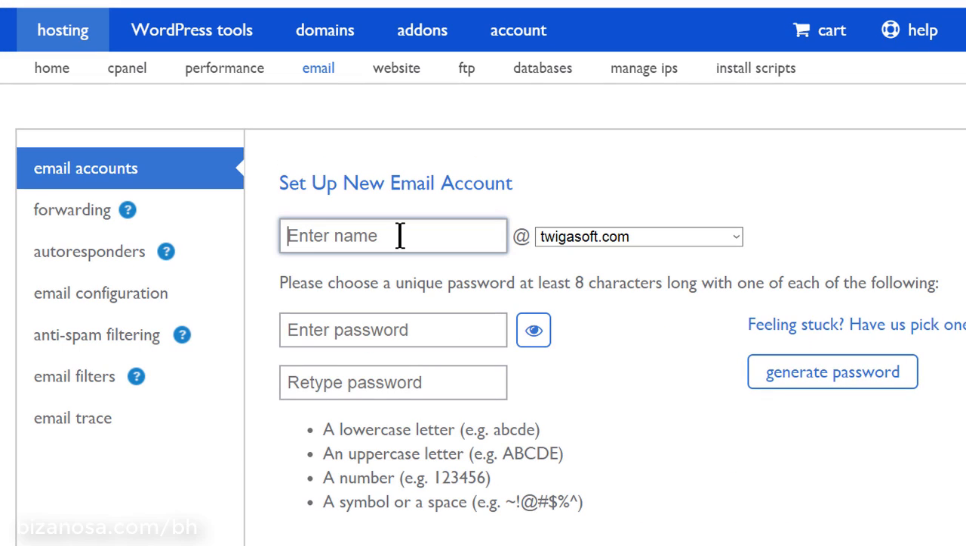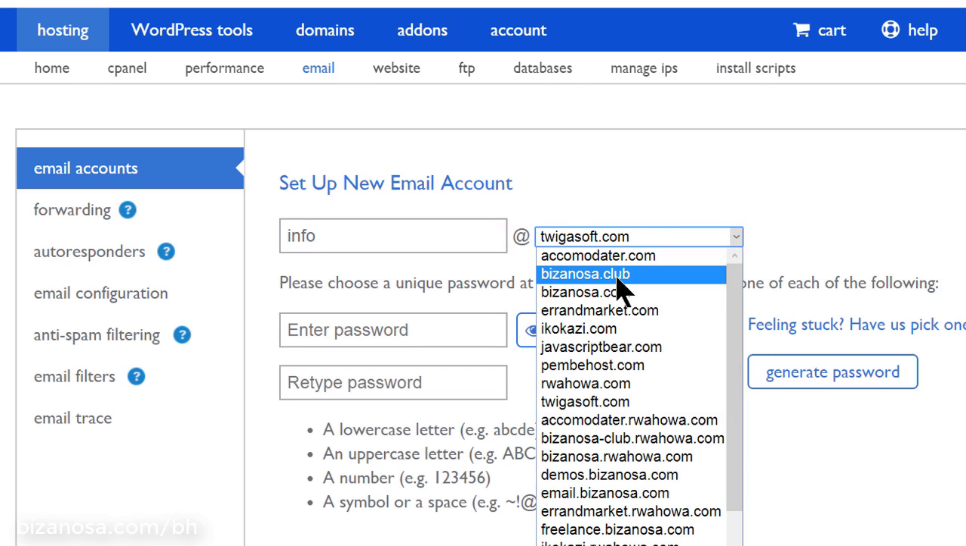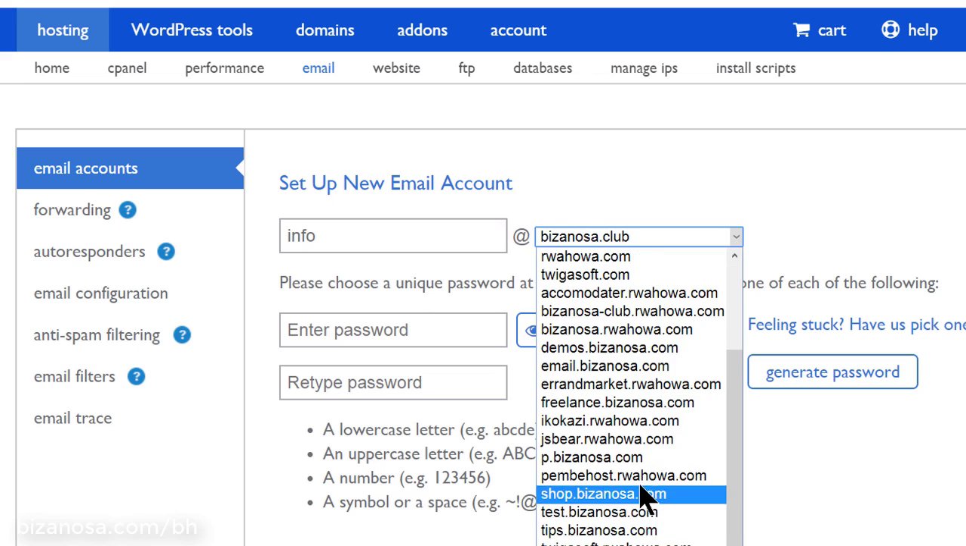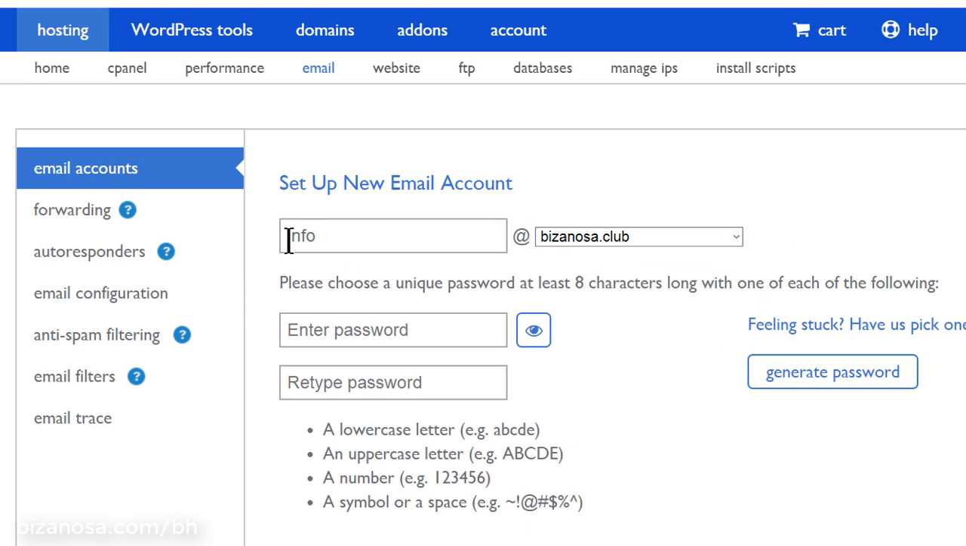Let's say you want to create an info at whichever domain. You'll choose a domain here. You see, you can even create for subdomains. If you have different subdomains and you want to create email accounts for them, you can create all of that here. In this case, I'm creating info at bizanosa.club, and then we can give it a password. For passwords, I need a lowercase letter, an uppercase letter, a number, and a symbol.